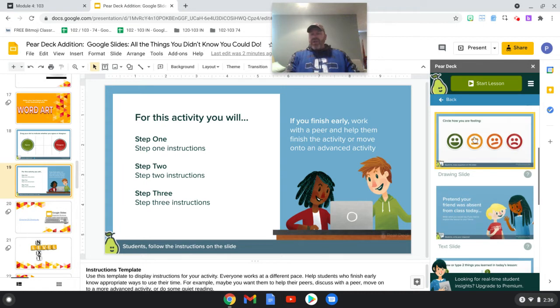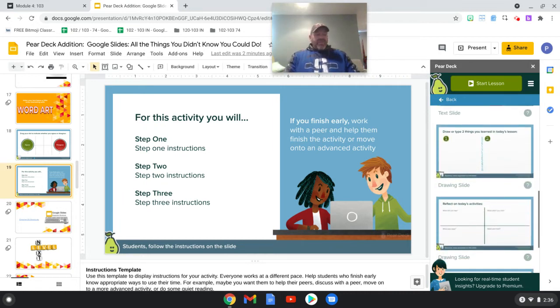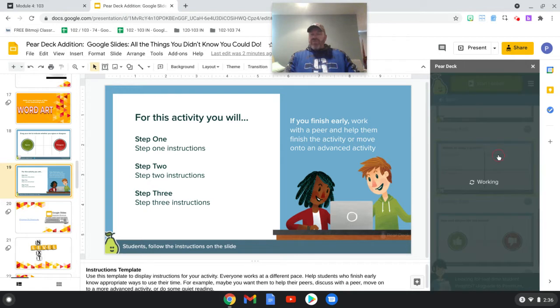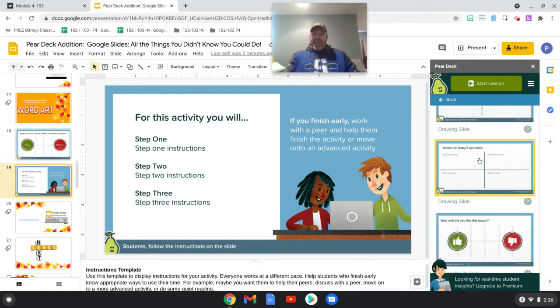Let's just say you're up here and listen, 4 faces is just too many. I either want happy or sad. You can get rid of a face. It really is set up for you to do as much as you possibly can, right? I'm trying to see what this one is. It's going to add it because I did. Oh, reflect on the activity.